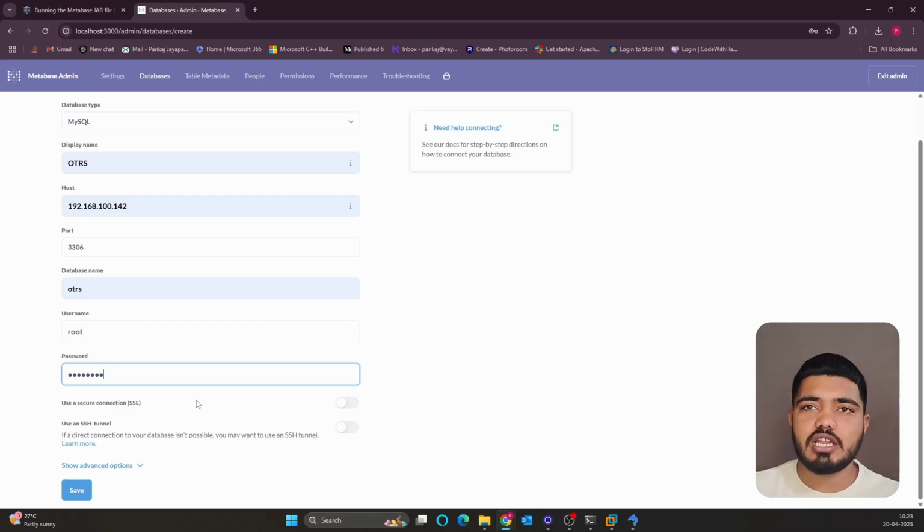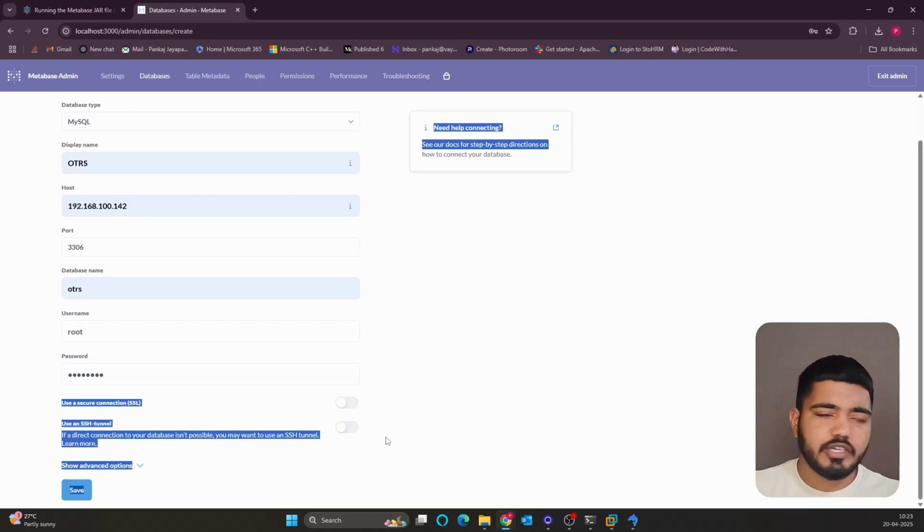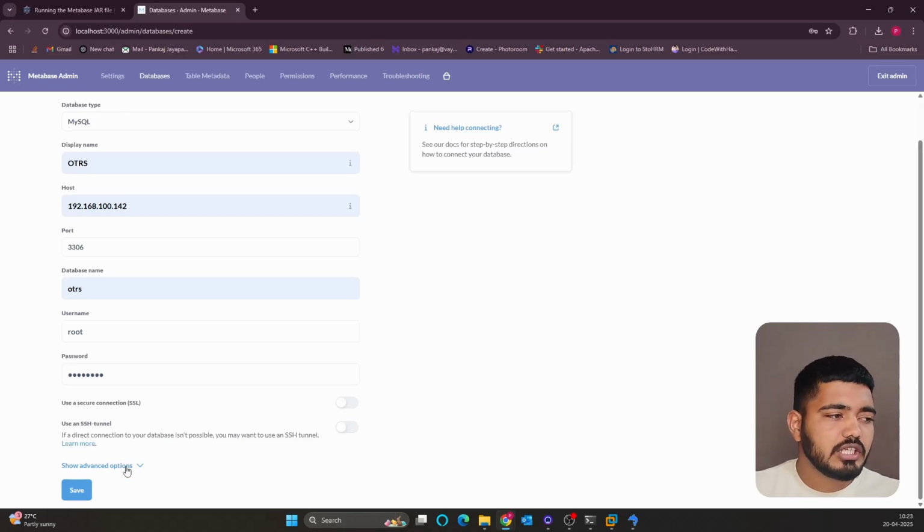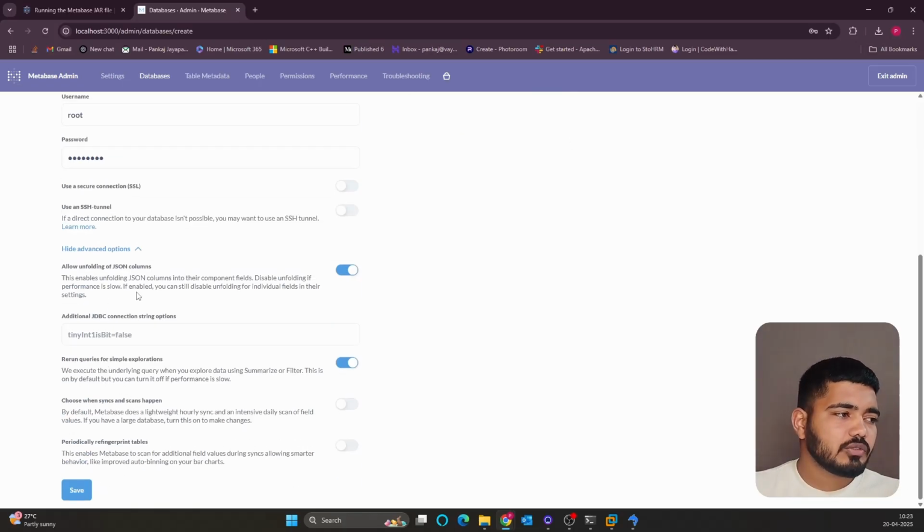Use SSH tunnel. Okay, so for now we don't need this, and we'll click on the advanced option. So we have some more configuration here. You can see, choose when sync and scan happens. For example, you have created some charts and collections and all. So for scanning and syncing purposes they have made it.